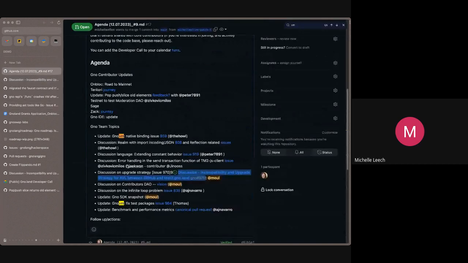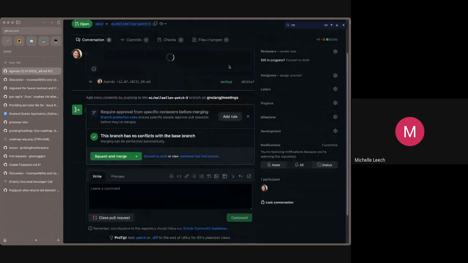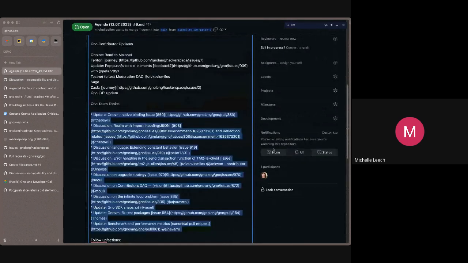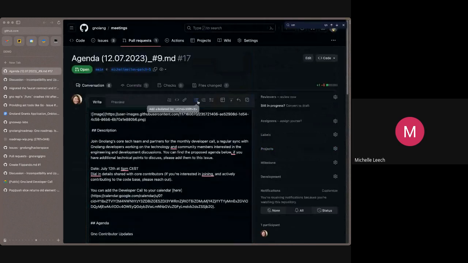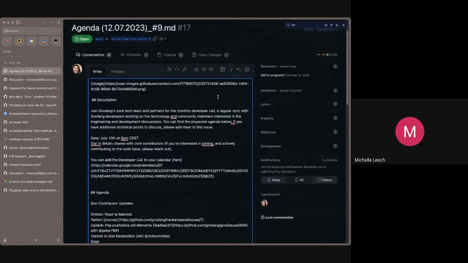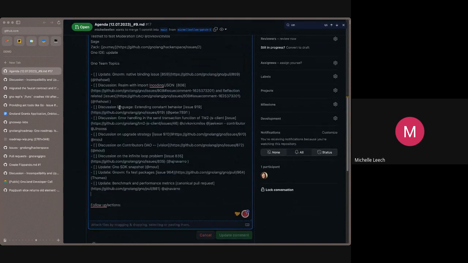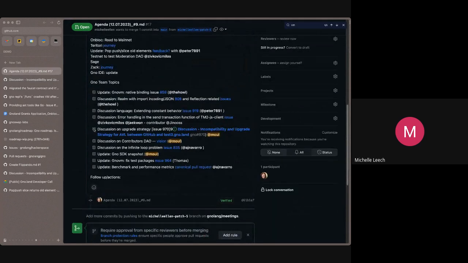Is it possible that we pick up issue 808? I think this is with Morgan, but it is the realm with import encoding JSON and the reflection related issues. Bear with me, but there was a lot of talk in a recent call with Territory about JSON. Does that sound okay? 808 or this one? Yeah, it's the realm with import encoding and the reflection related issues.